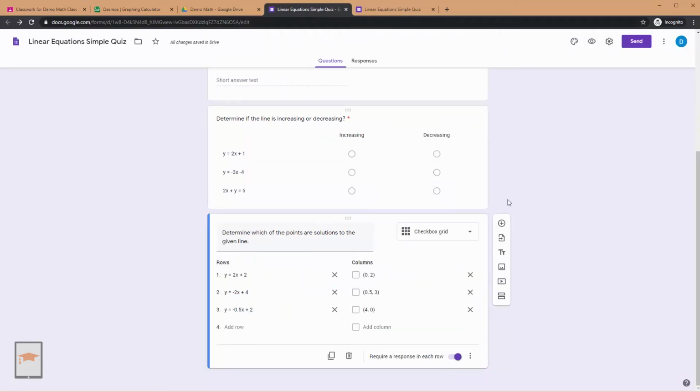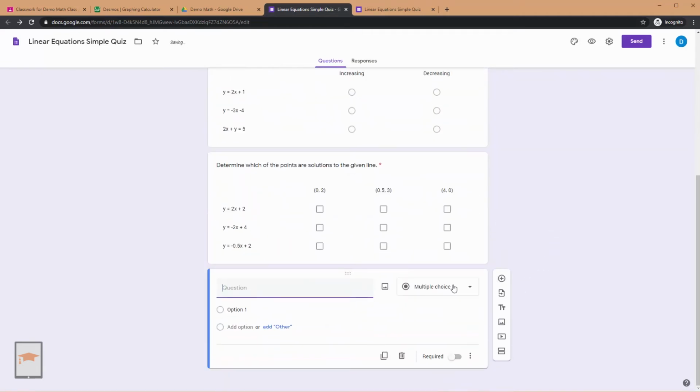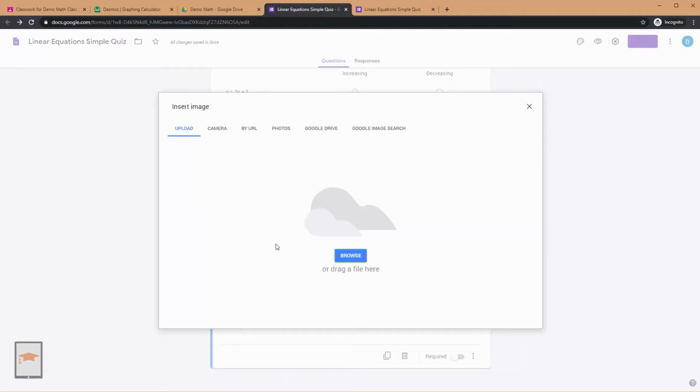Okay, so let's add one more question. Let's see here, let's add a drop down. For this one, I'm going to add a question, but I'm also going to add an image. One of the things you can do is add images for a grouping, just to have a heading, or you can add images for a particular question. So in a linear equations quiz, it might be nice to have a little image here.